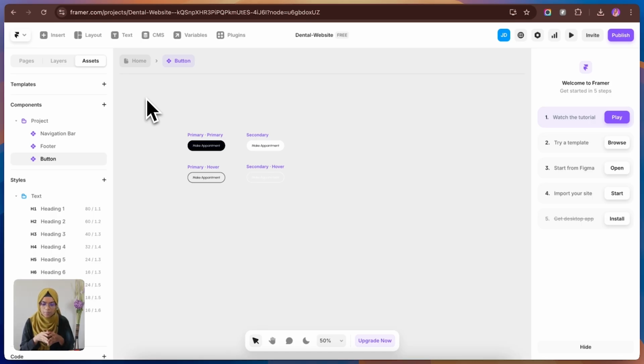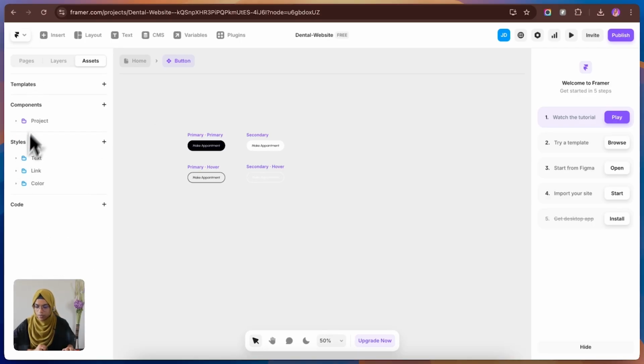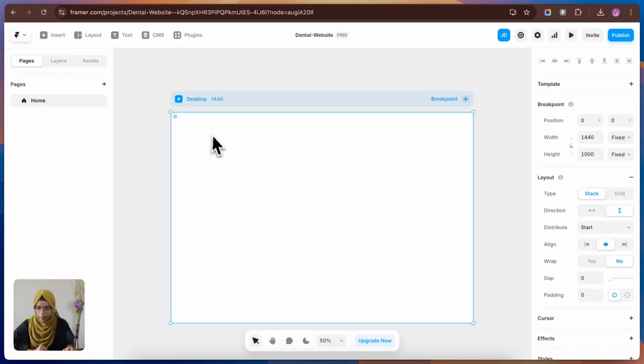So what I recommend is, before getting into the project, make sure you have created all the necessary styles for the text, colors, links. So make sure to create the necessary components beforehand. So whenever you need to use that particular element, it will be useful for you to use that component, because you will be reusing that particular component instead of creating it again and again. So we have created all the things, and let me go to the home page.